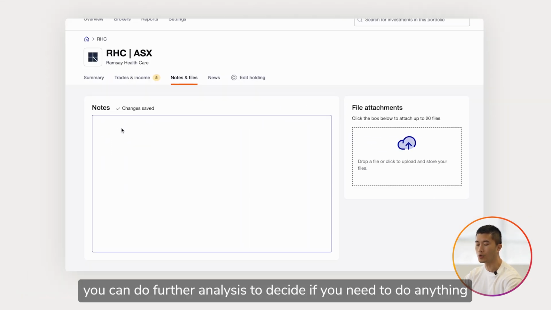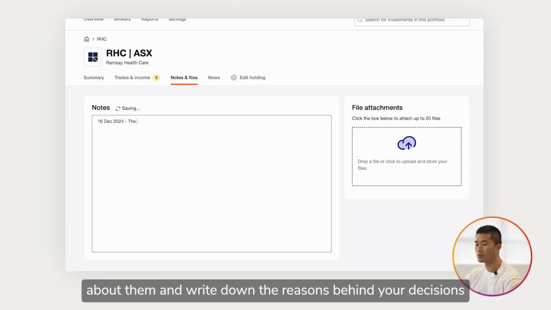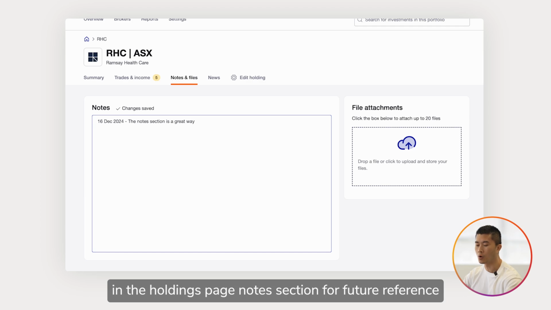Now from here, you can do further analysis to decide if you need to do anything about them and write down the reasons behind your decisions in the holdings page notes section for future reference.